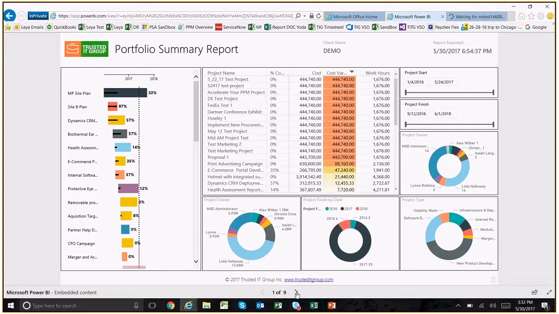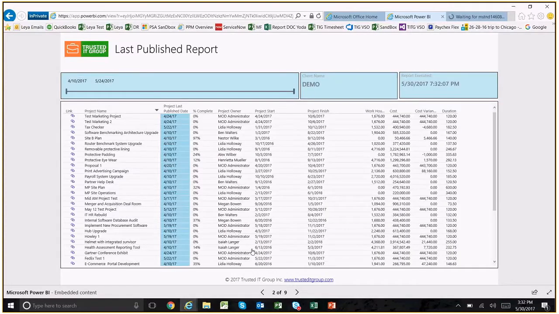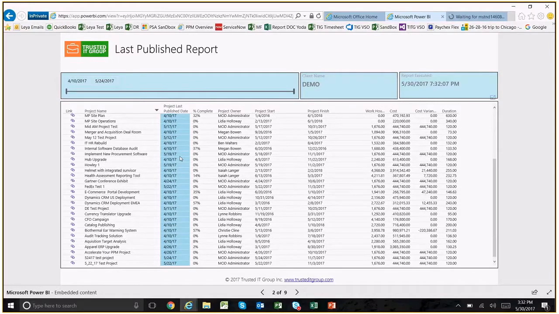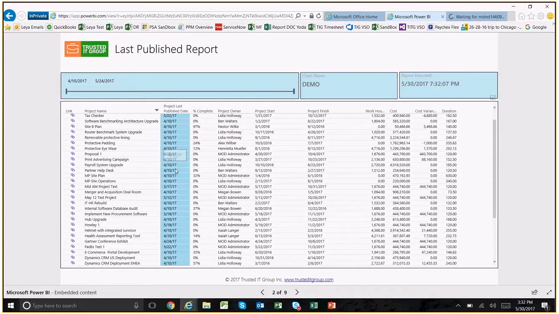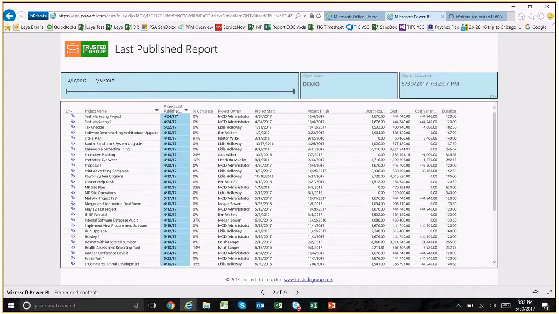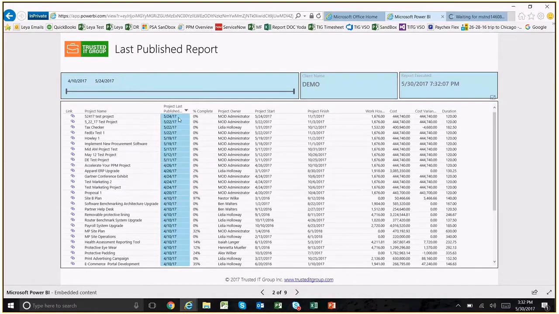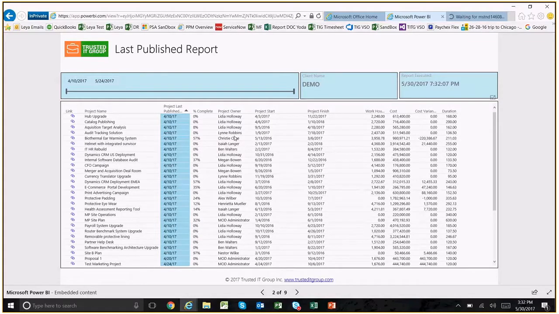But primarily, you may want to take a look at this information when there's a last published report, where you can look at and sort the projects that were published recently. So let's say this one was published 5/22, fairly recently, but the others, since this is a demo environment, were not published recently. So I may want to go ahead and make calls to some of these project owners and say, hey guys, your projects are out of date, so maybe you want to go and check these projects.